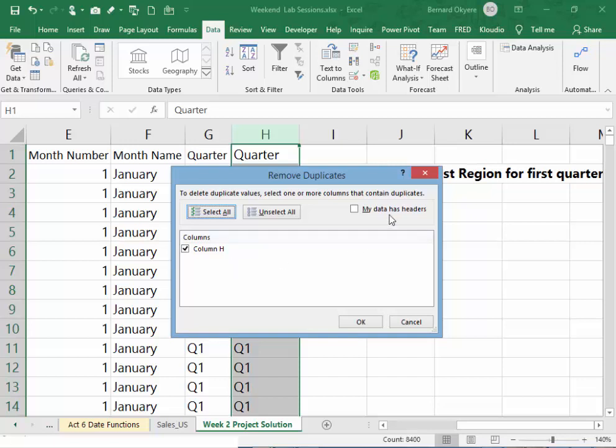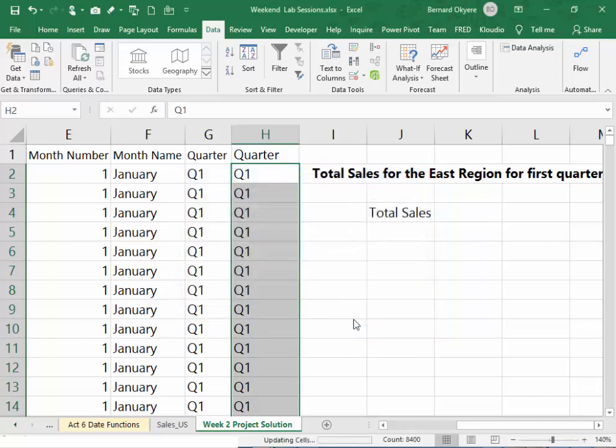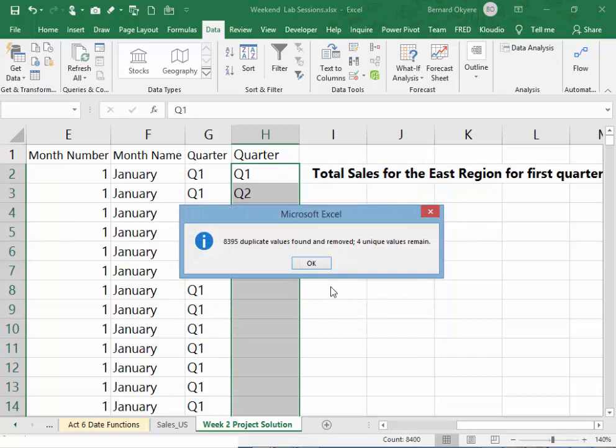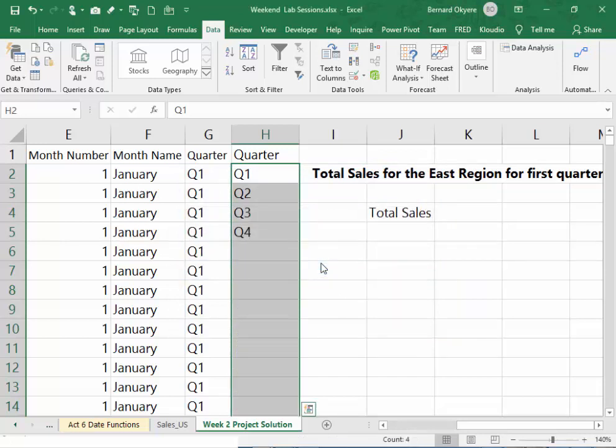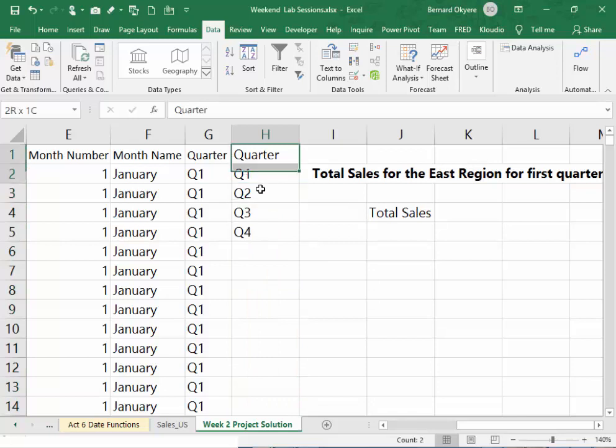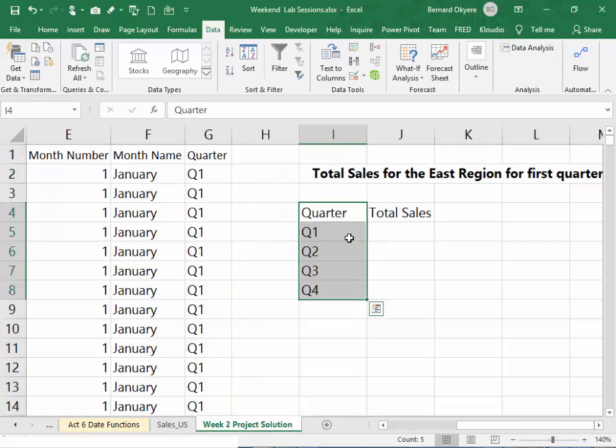Yes, my data has headings. So you check my data has headings on the right hand side, and then you click on OK. It will go through and remove all the duplicates and give you only the unique values, we call it uniquify. So it's been quarter 1, 2, 3, 4 duplicated from the first row to the 890 something row.